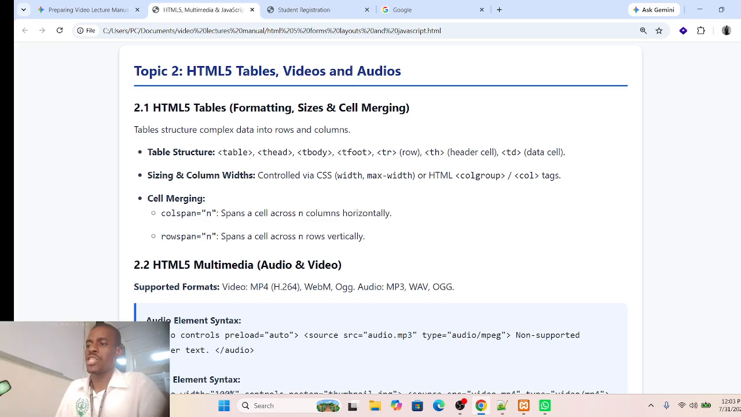Then we have cell merging. We say colspan equal to n spans a cell across n columns. Now when you use colspan, you use it to span a single cell across more than one column. So if you have a 5-column table, you can use colspan to span a single cell across 2 of those columns. Rowspan also does the same thing as colspan, but in this case, rowspan goes across a row.